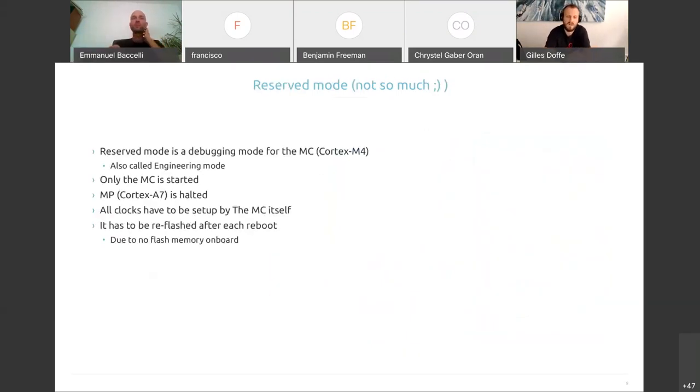The reserved mode, this one is really much simpler and is not so reserved as it seems. You can see reserved mode as a debugging mode for the microcontroller, the Cortex-M4. ST Microelectronics also calls it engineering mode. In this mode, only the microcontroller is started. The MPU is halted, so all clocks have to be set up by the Cortex-M4 itself. And as there is no flash memory, the code has to be reflashed after each reboot. It is the mode that looks the most like the classical STM32 families.